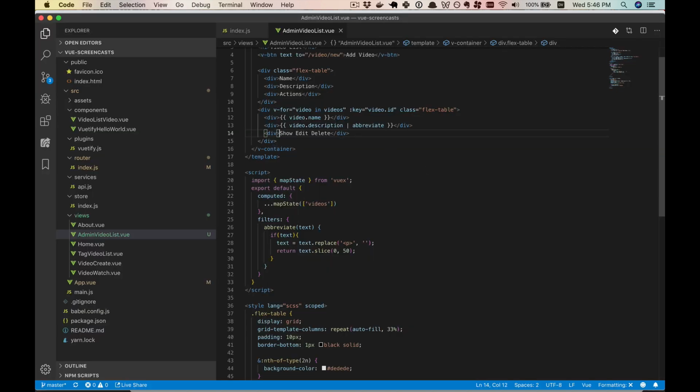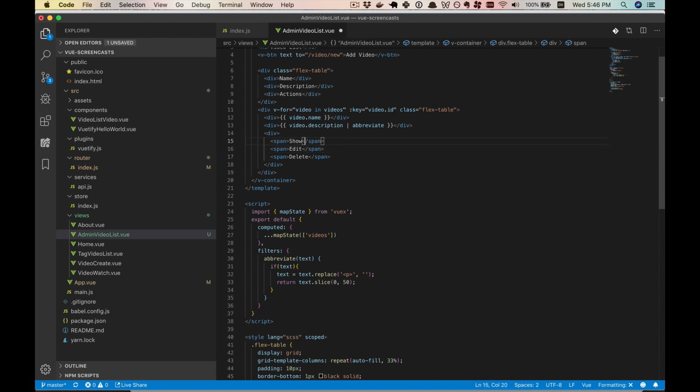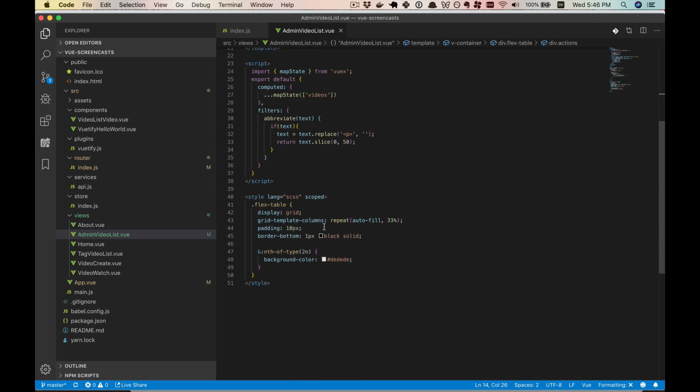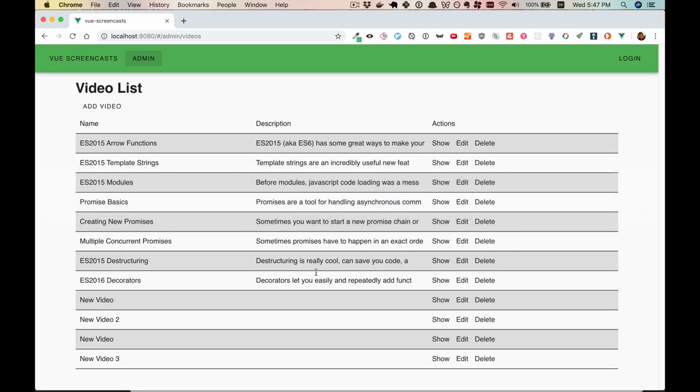So we will first set all of these in their own spans. And then we'll wrap this with a class of actions. And then down here, we will style it. And we'll make it so anything under actions will have padding right of 10 pixels. Let's make it 15. All right, those are now nice and separated. A lot less chance of us accidentally clicking the wrong thing.